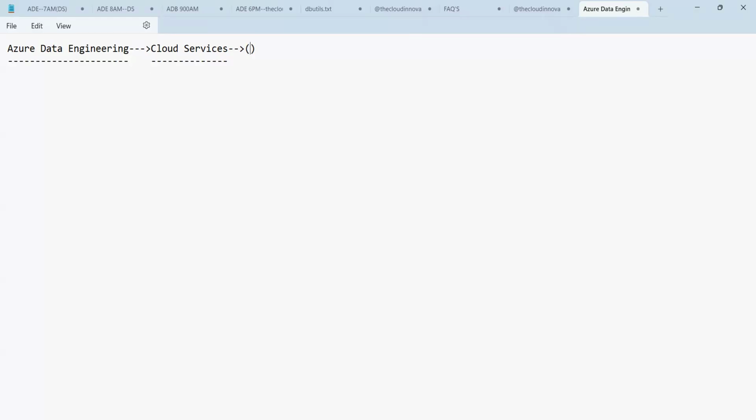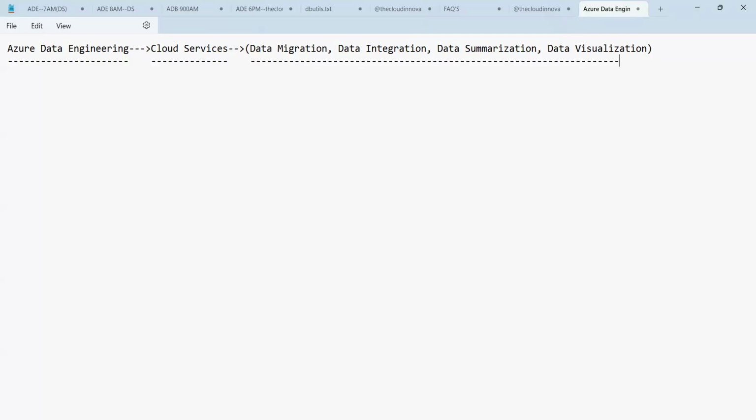The first one is data migration. Then we have data integration, then data summarization, and data visualization. These are all the tasks we can perform using Azure Data Engineering. Okay, guys, so now let's start further with this process today.